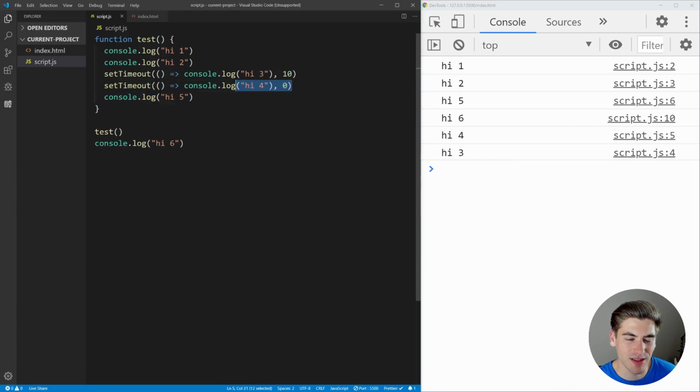which means that none of this set timeout code can run while it's waiting for this high 6 to be printed. Even though we waited the full 10 milliseconds or 0 milliseconds, it just has to wait until it's the next in line in the queue, because JavaScript can only run one single task each time it goes around the event loop.